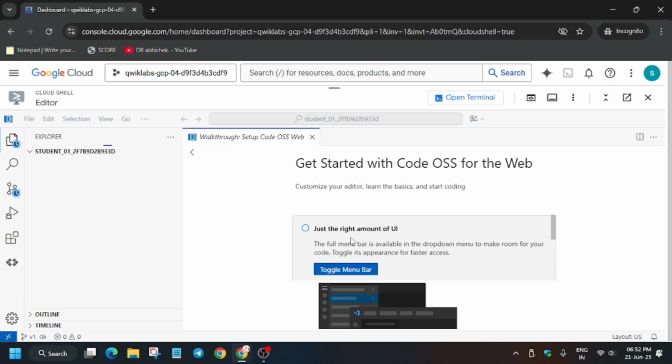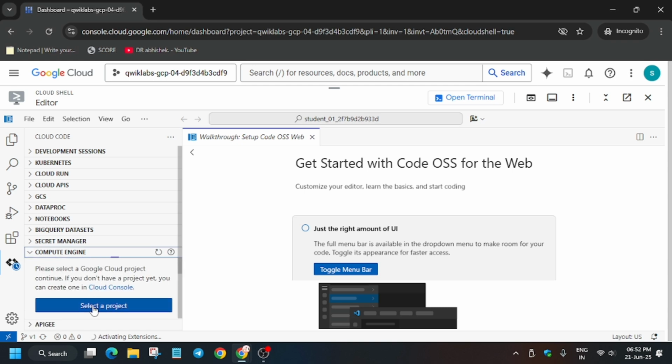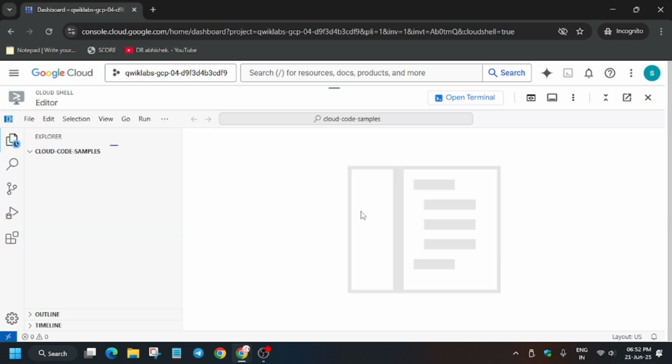So here what you need to do, once the file is loaded, click on here. Now from here, click on the compute engine and select the project. So just select it. Sometimes it refreshes itself. So just wait for it.